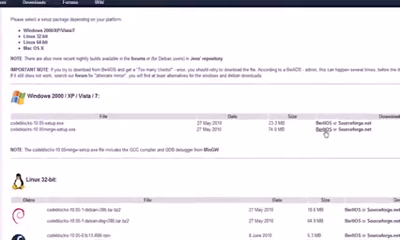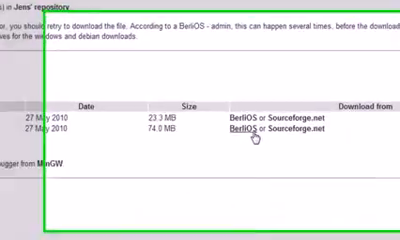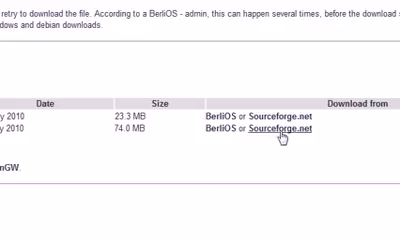Go ahead and you can either download it from BerliOS or SourceForge.